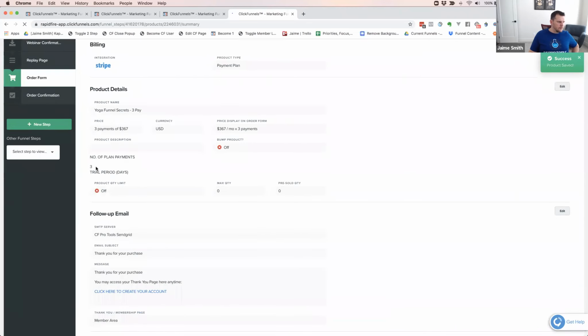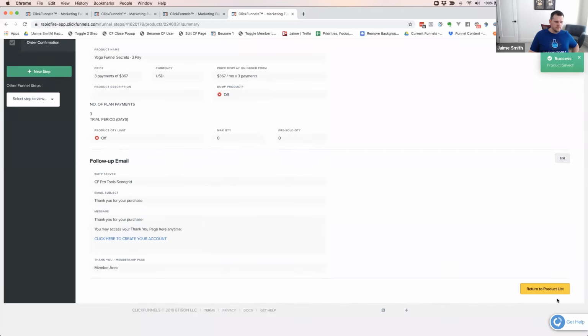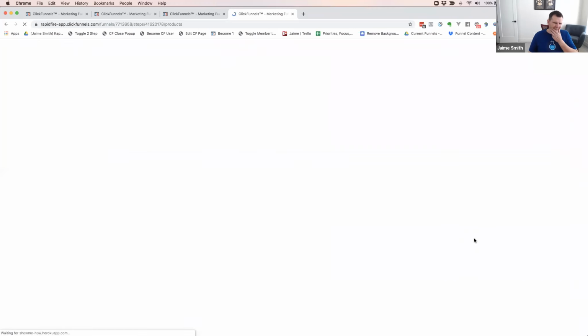The number of planned payments is 3. And we've got our price override. We don't have a product description, and we've got our email set up. So now we can return to our product list.